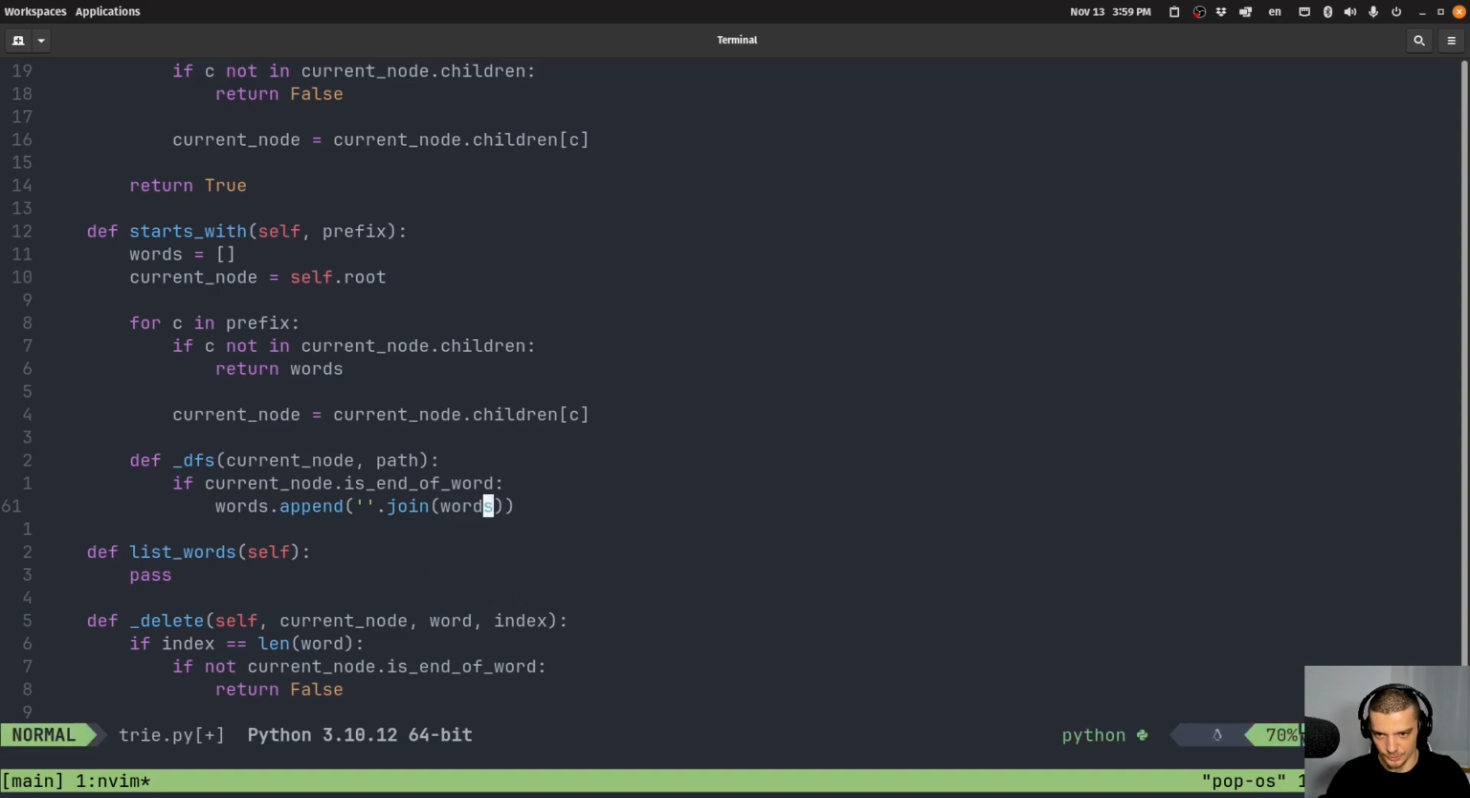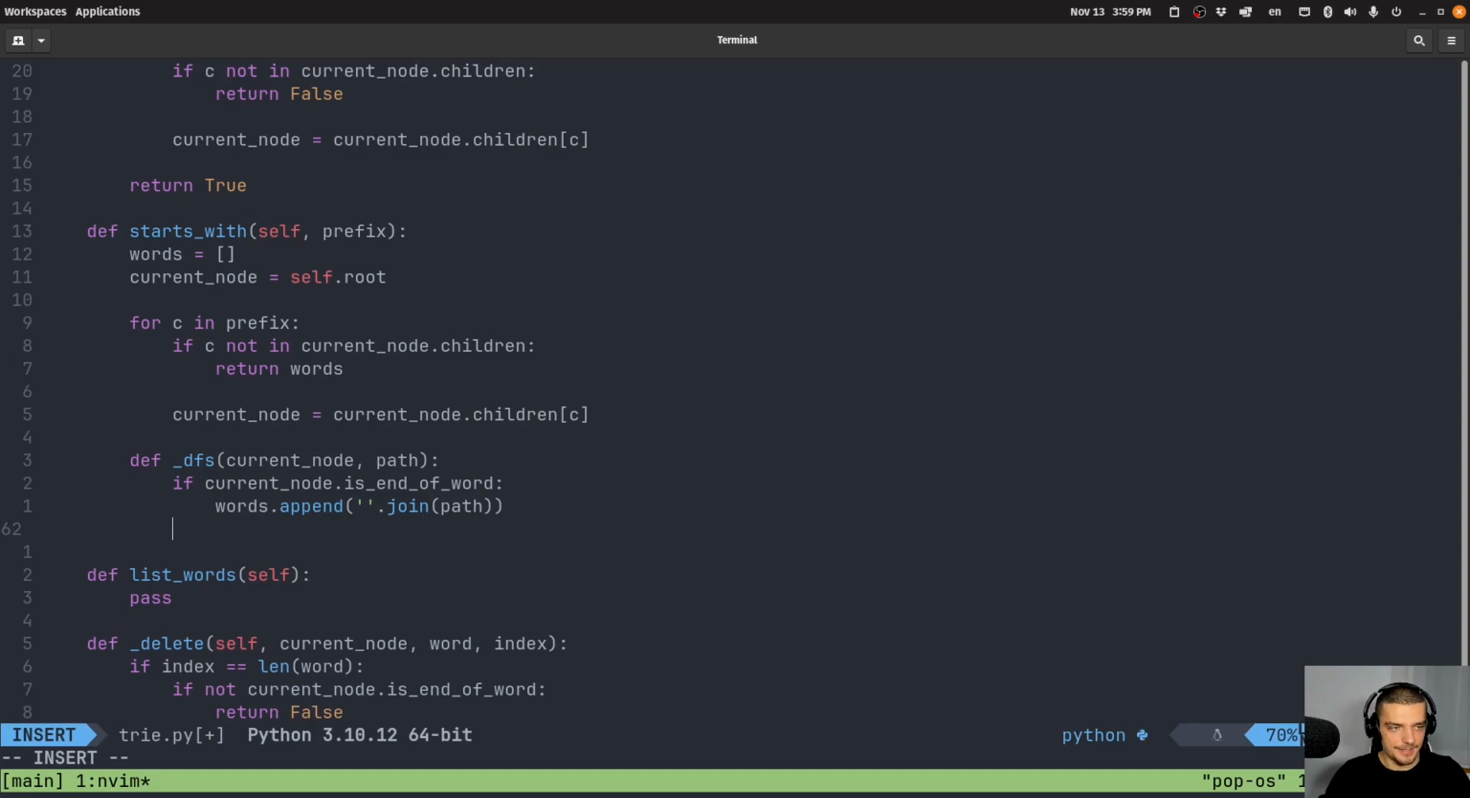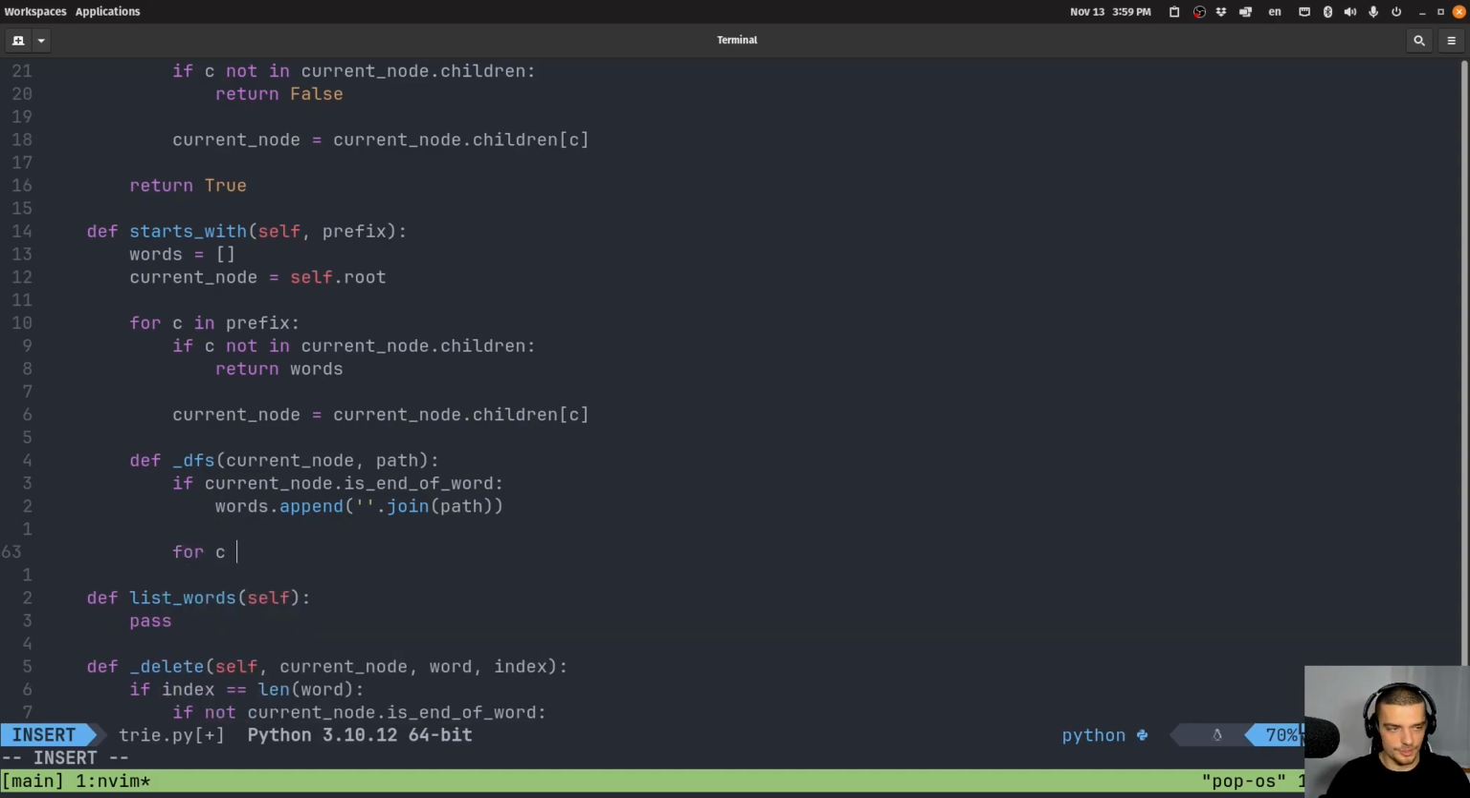So we're going to say join, not word, sorry, path. So the path is going to be what we recursively pass here to the function call. So if we are at the end of the word, get all the characters, join them together, and append them to the words list.